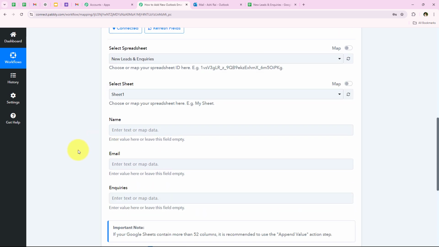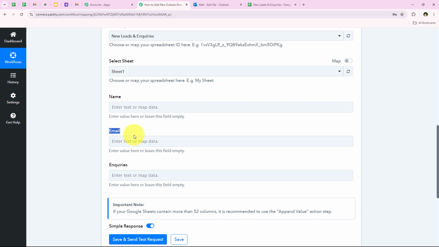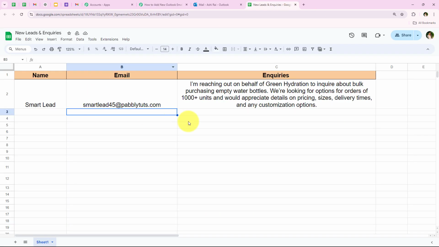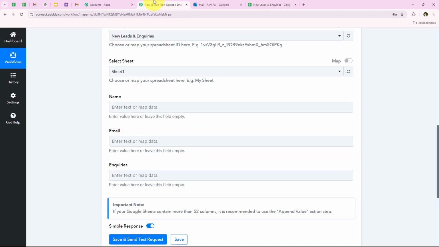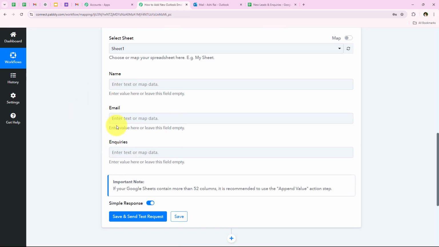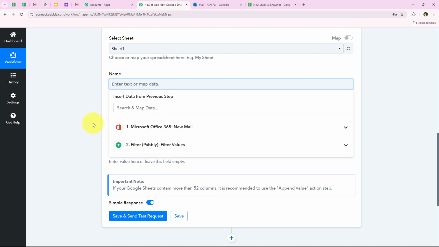And now you can see that it is asking me for the details like name, email and inquiries. So you can notice that these are the same details which we have entered right over here in our spreadsheet. So what we are going to do is enter all of these details right over here, but we are not going to enter these details manually, but instead we are going to map them. So you must be wondering, what is mapping? Mapping is a method by Pabbly which means inserting the data from the previous step.